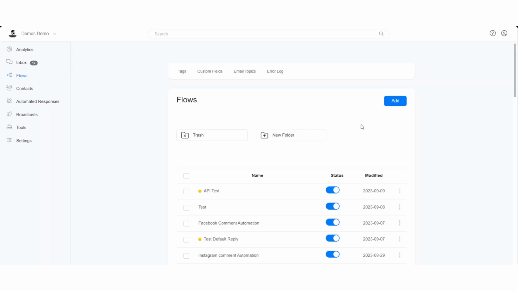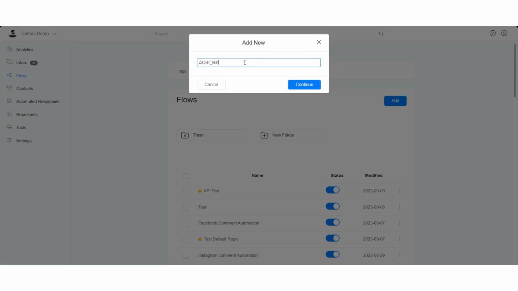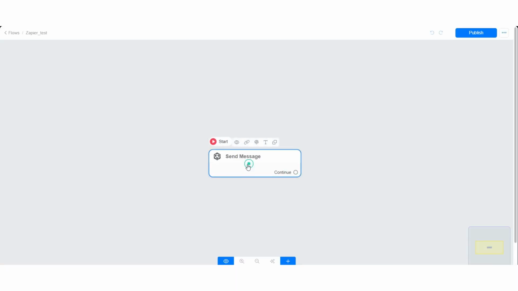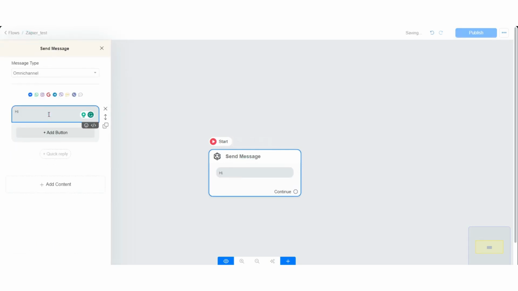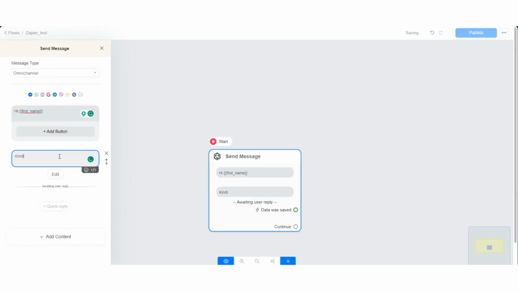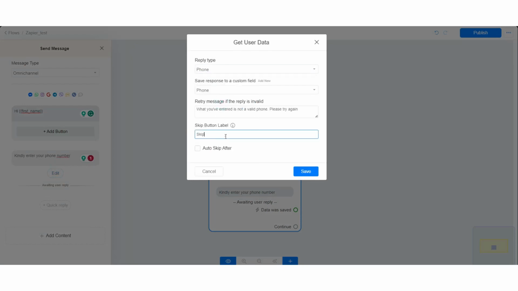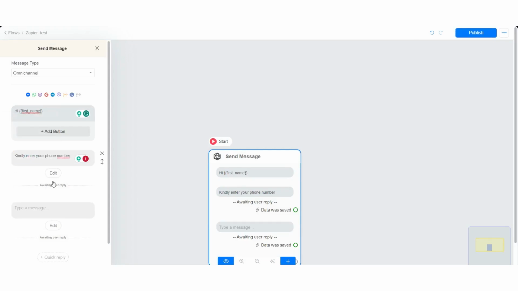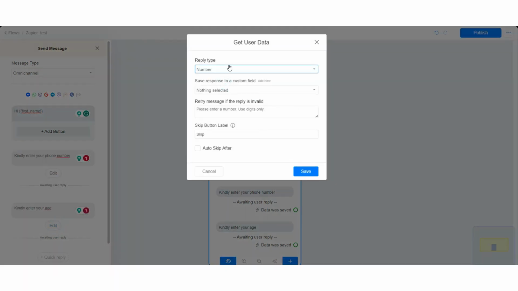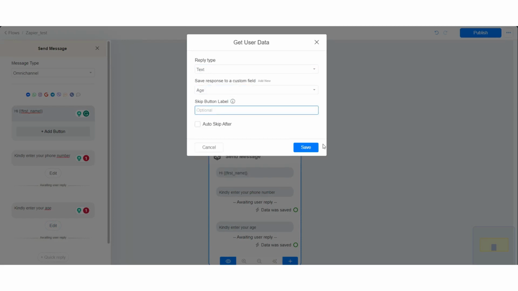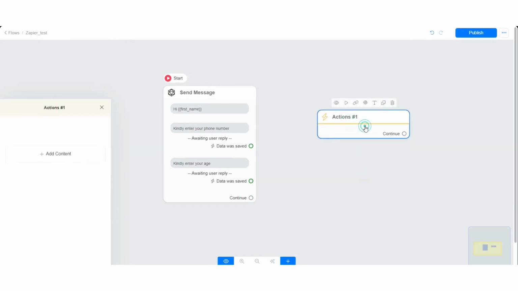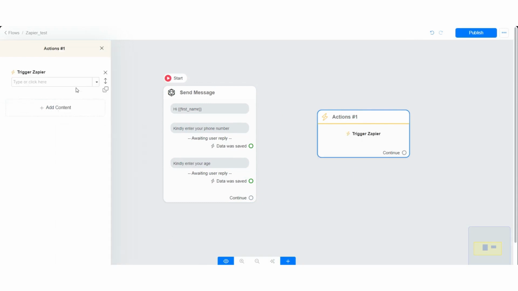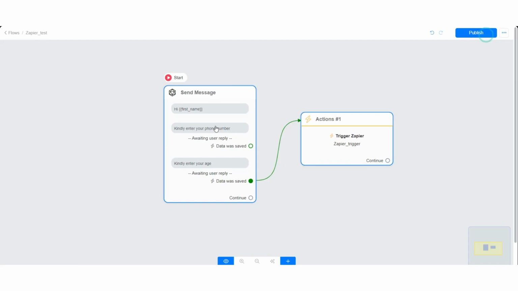Once connected, let us go back to our account and create a flow where we will collect some data and send the data to Zapier using Zapier Action. This Zapier action will send users' data to Zapier. Let's publish our flow and proceed to Zapier to create our Zap.